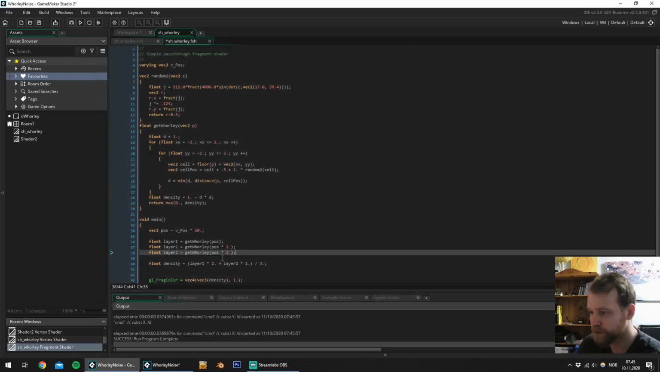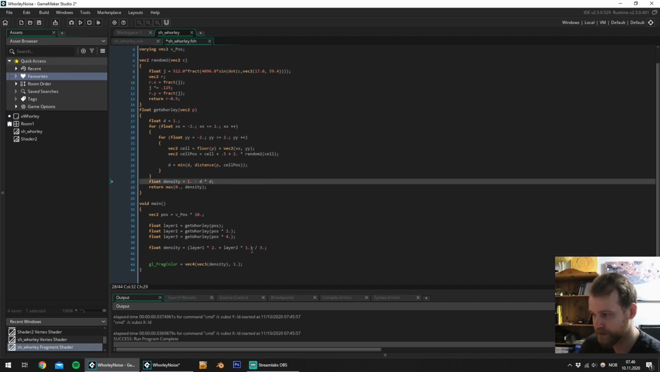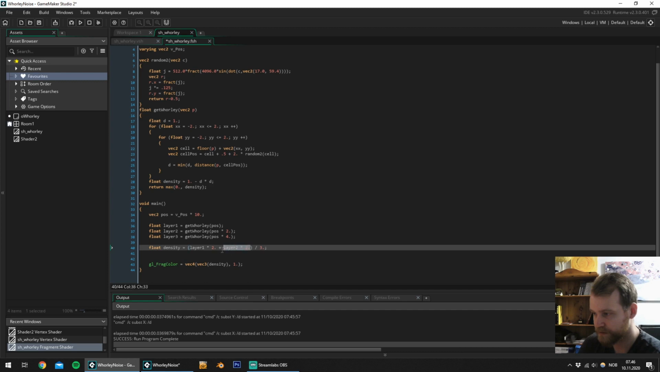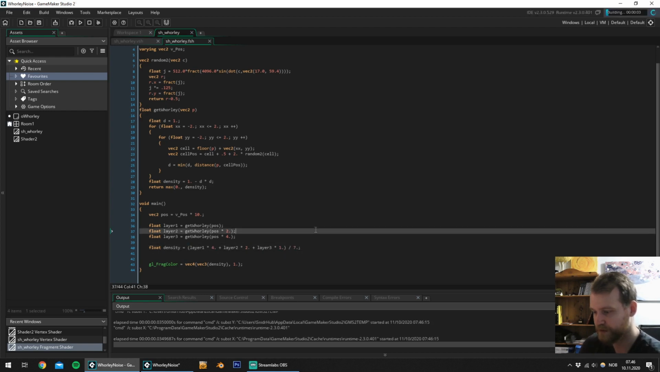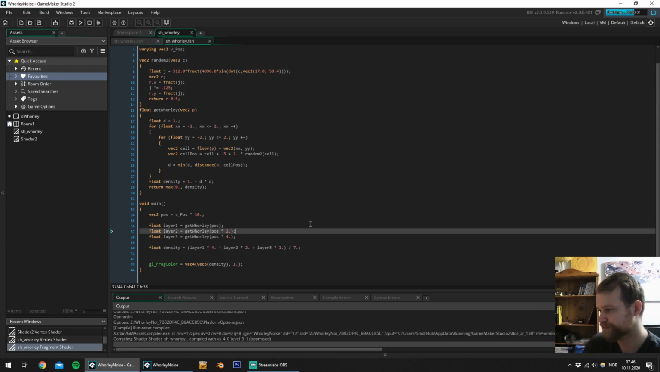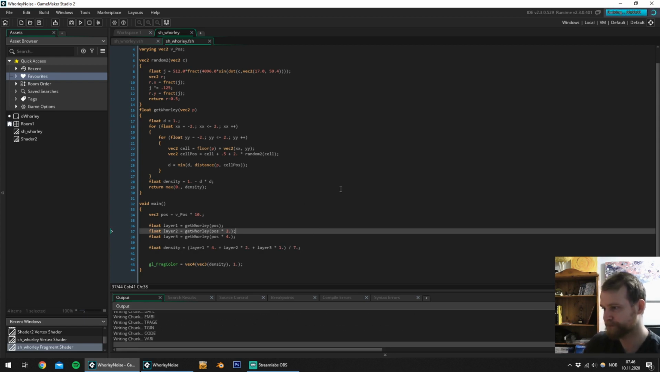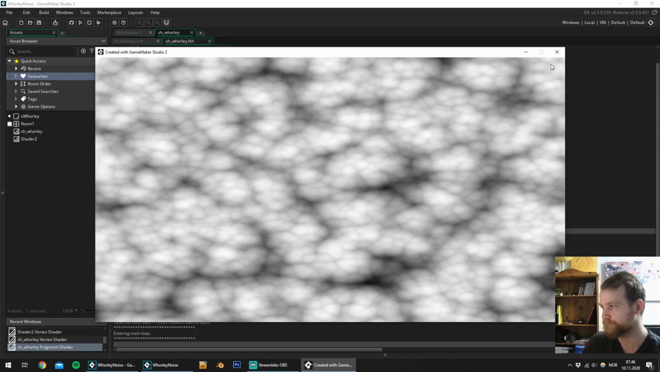And let's do one more layer. I'll multiply this by 3. Let's say 4, 2, and layer 3 times 1. 4 plus 2 is 6, plus 1 is 7. So let's divide by 7. Okay, it's starting to look like something.